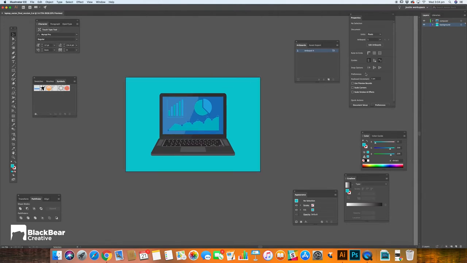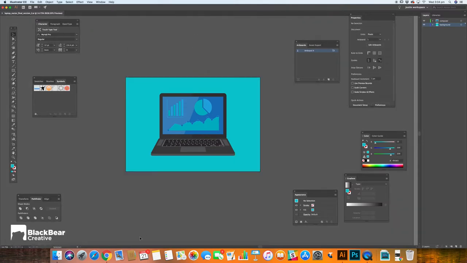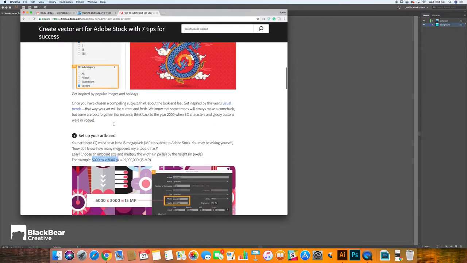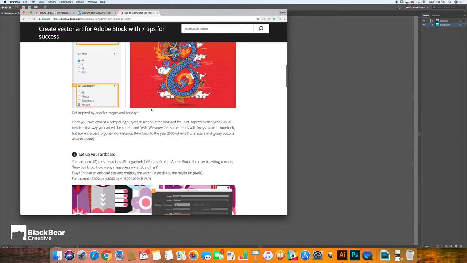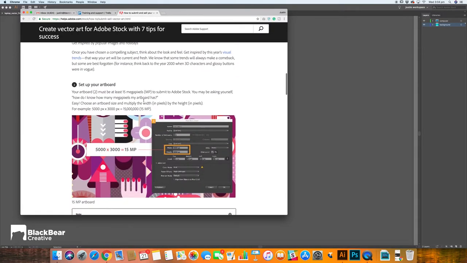So this is the design here. We just need to make sure the artboard's the right size. At the moment it's 5,000 by 3,500. The reason why it's that big is because I just followed the standards on this post here from Adobe themselves. Apparently it needs to be 15 megapixels to be able to be submitted, so I just followed that, and that should be more than plenty.